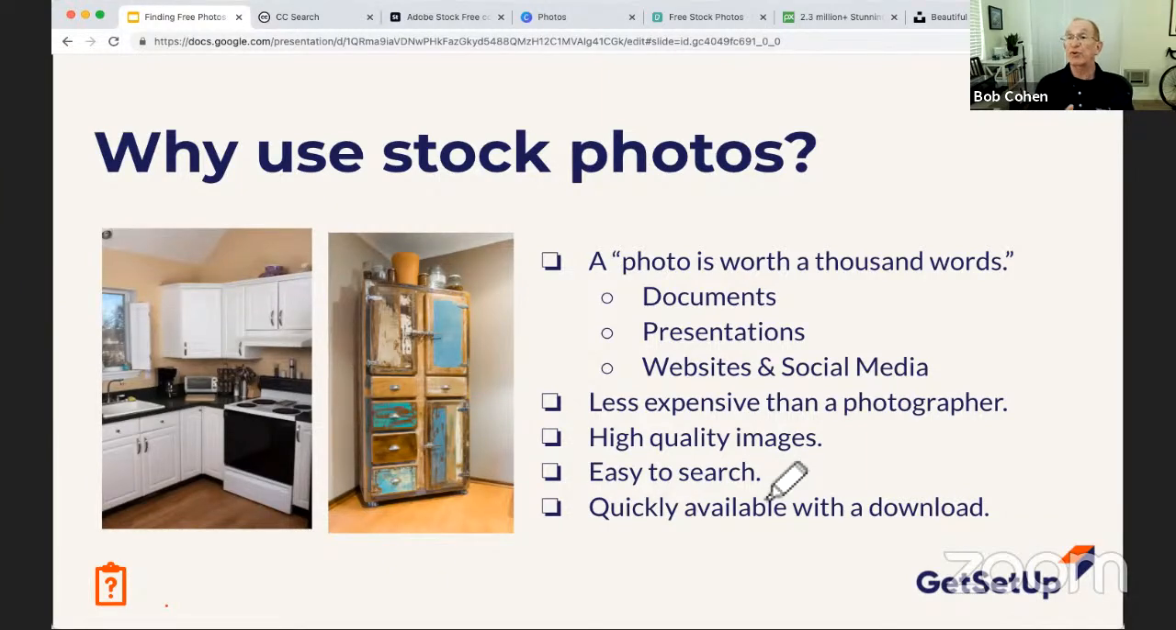You could find photos by searching for them, and they're quickly available. When you find a photo that you want, you can actually download it to your computer almost immediately, in just a fraction of a second. So stock photos have become used by a lot of professionals, a lot of amateurs for a lot of different reasons. And so they are very, very popular because of that.